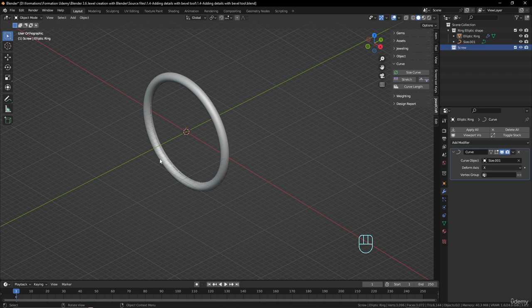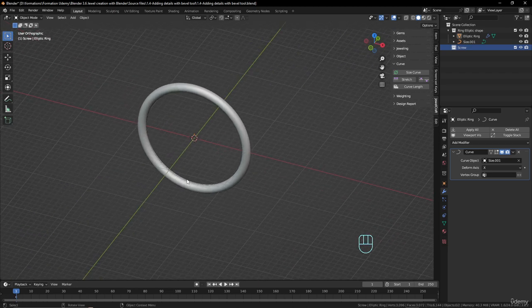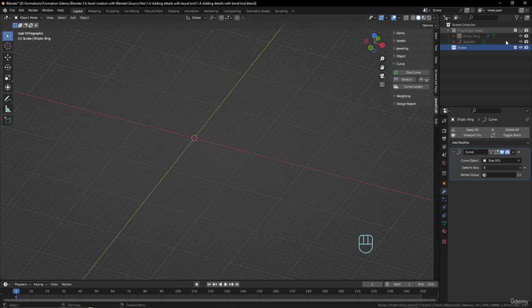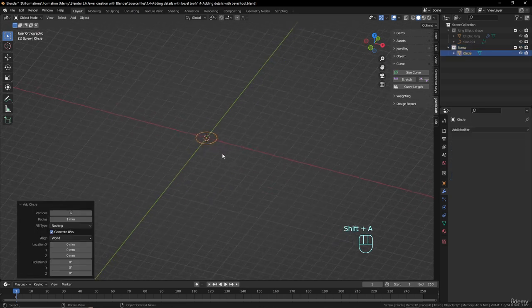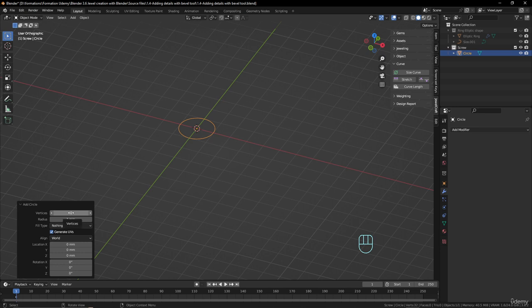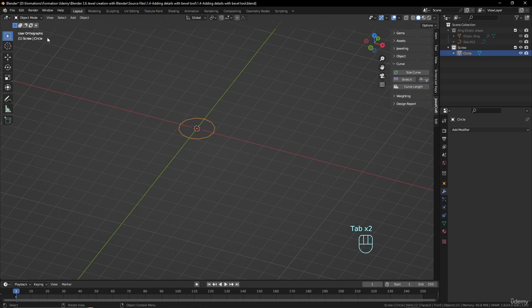So I show you how it works. First of all, the screw modifier. I hide this, and what I will do, I will just add a circle. This circle, I will put a number of vertices, not too big, something like 12. It will be enough because it will be something that will be duplicated a lot.